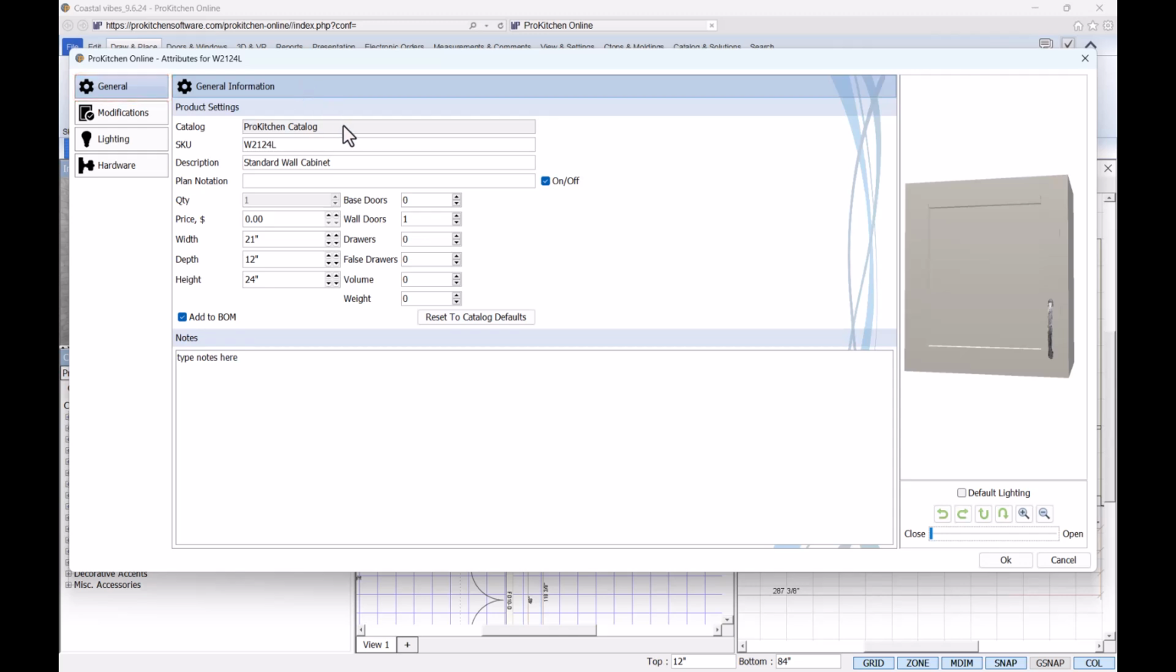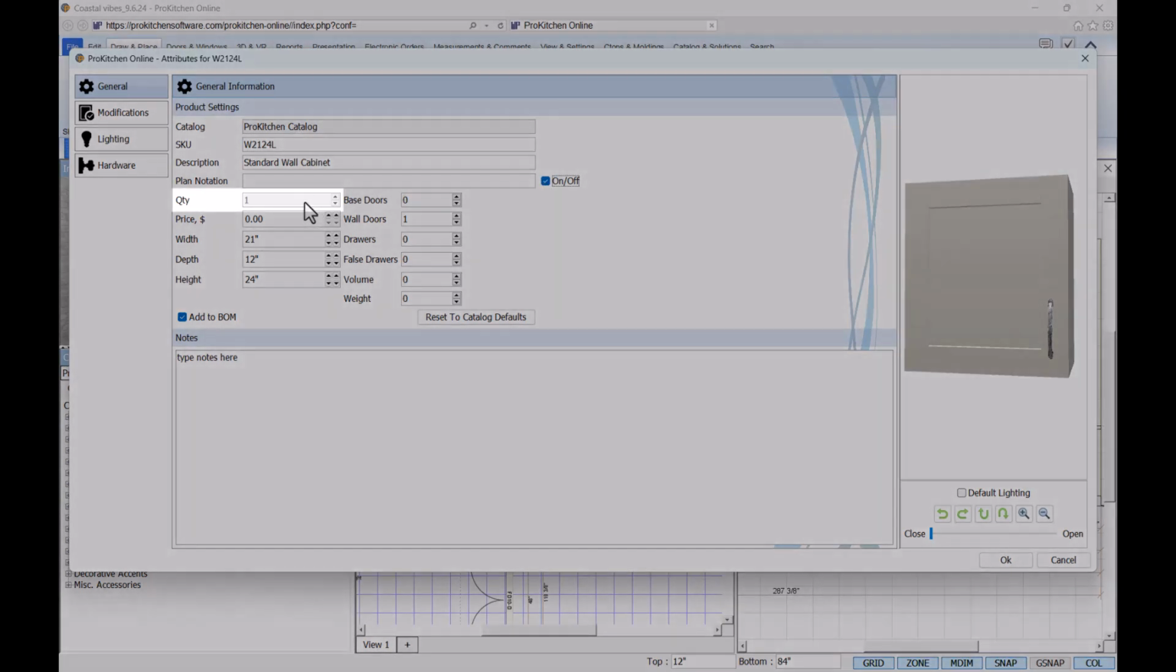Here, you may view the cabinet catalog, view and edit the SKU, description, and plan notation that may also be turned on or off from showing on plan by selecting or deselecting the box to the right. Below these fields, you will be provided with a quantity of this cabinet that is currently existing on plan, as well as how many base doors, wall doors, drawers, false drawers, and cabinet volume and weight if relevant.